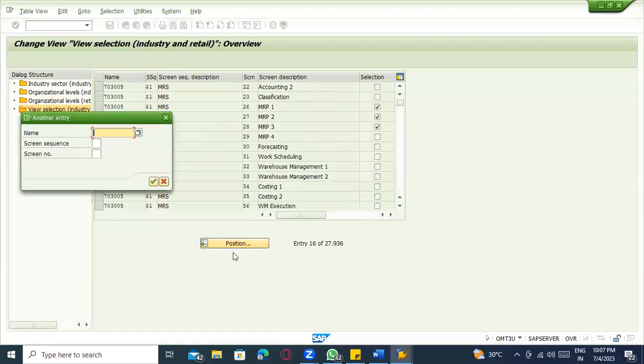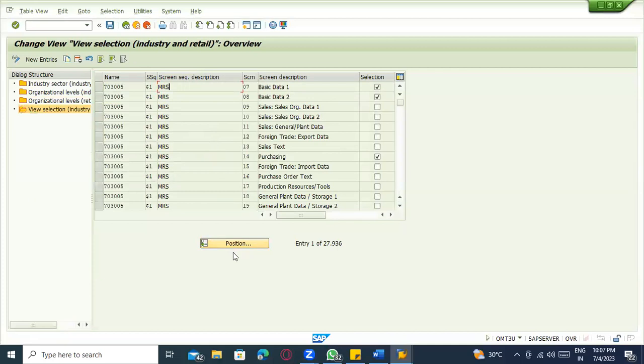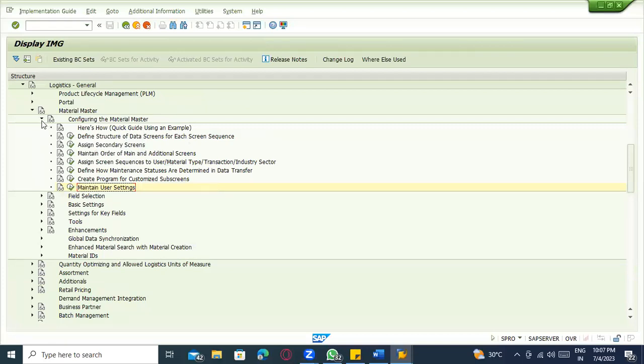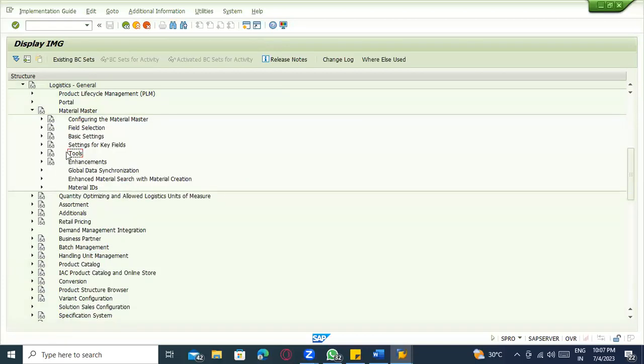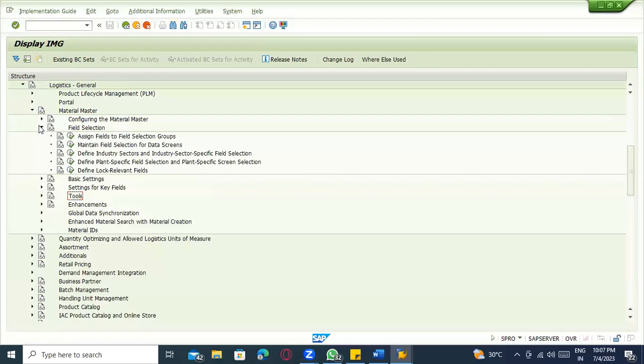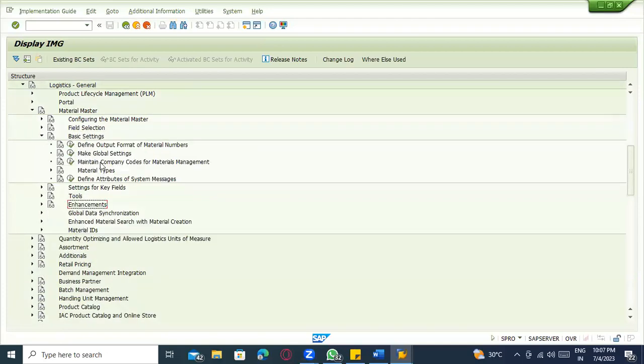If you understand, then I will skip that. Okay, so this is the configuration from the MM point of view: material master record, field selection, and your material type. And this is company code data.